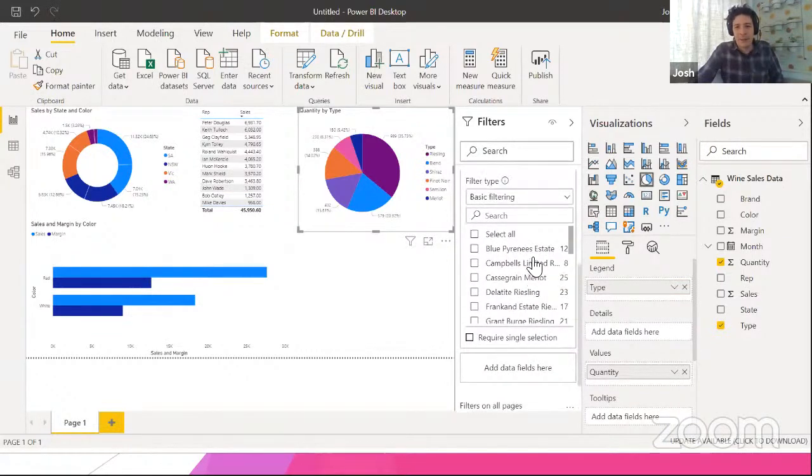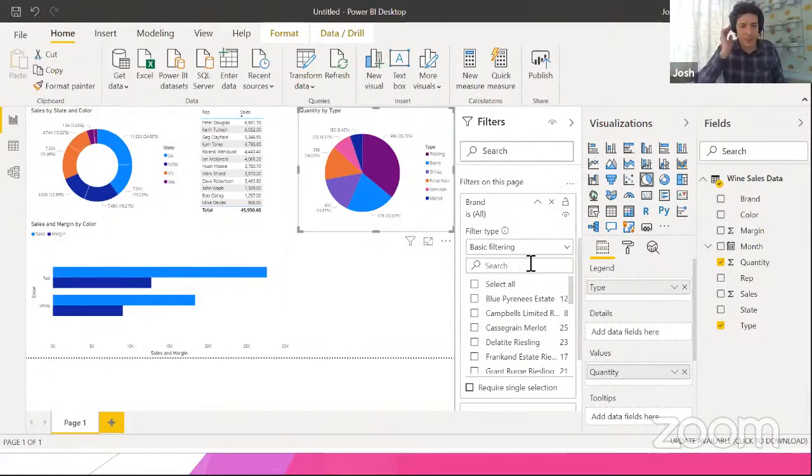Now here in this filters dropdown, if you've used Excel before, you've seen a list like this. Where now I can say, you know what, I'm gonna give out some fancy stuff to my best performing brands. Let's figure out how Campbell's is doing.